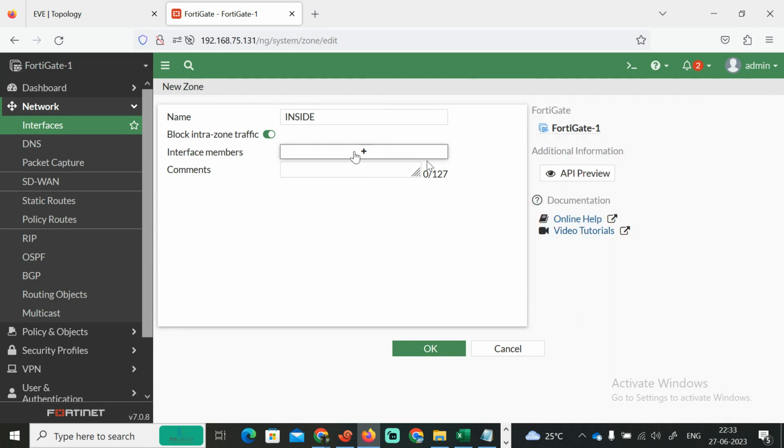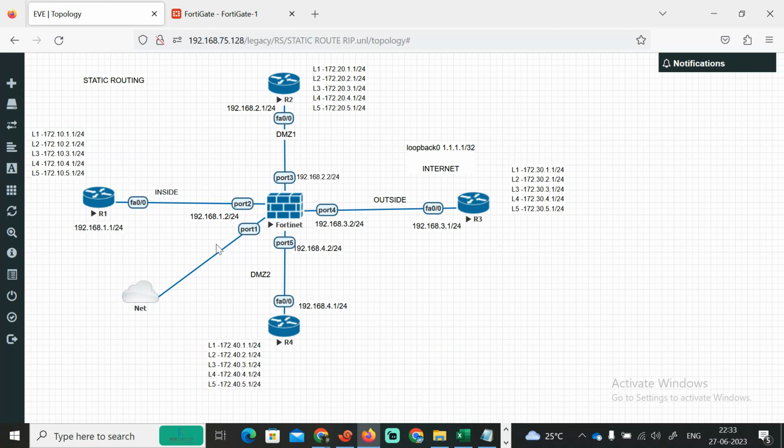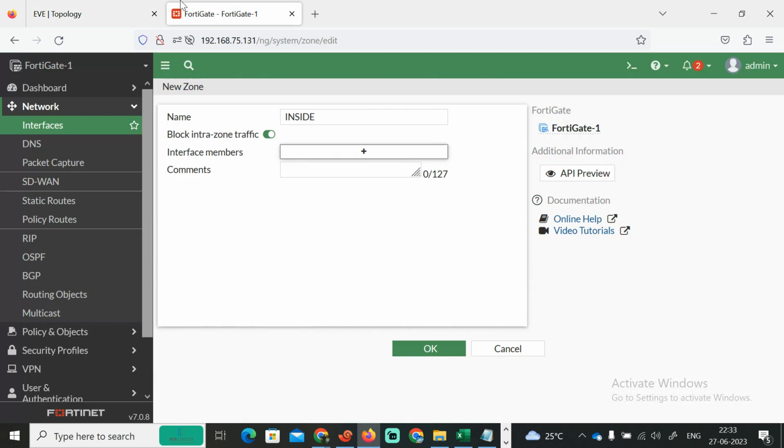No, port number 1 is our management IP. This is our port number 1, right? Port number 2. Okay, inside. Let's suppose outside. Outside I'm keeping. This is just a name. Don't go like this. Okay, this is just a name. Outside. Now interface member.